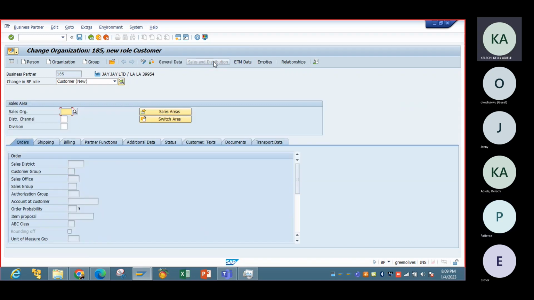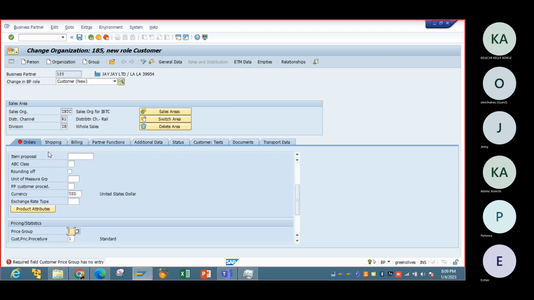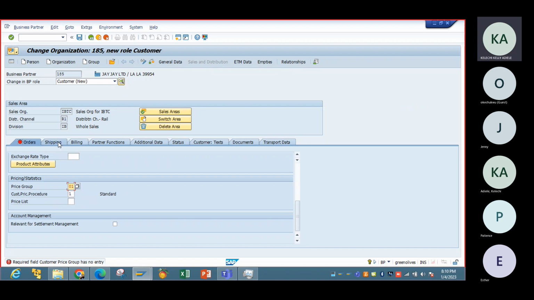Okay. So you go to sales and distribution, sales organization, distribution channel. We did all these configurations for SD. They are here because we tried to enter them the last time. So click on enter. The price group is 01. The currency is USD. Yes.